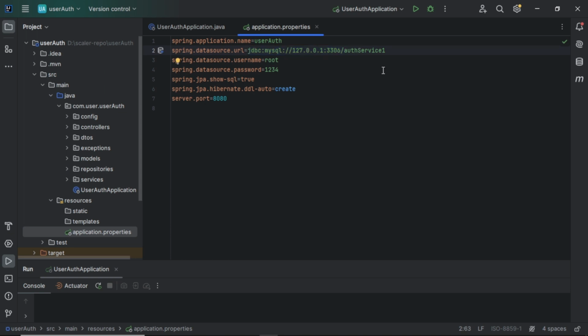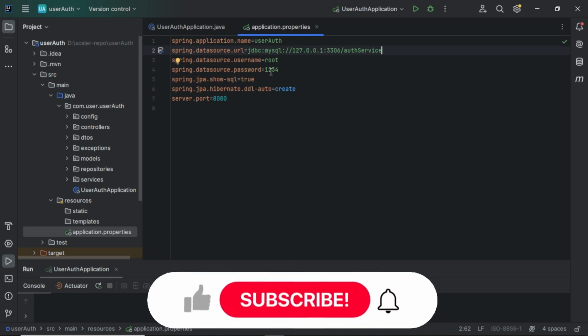Next we have spring.datasource.username. This is the default root user name of MySQL. Whenever we install MySQL we have to give some username, and this is the default username we will use. Next we have the password for this root user. I am using this one; you can use it or you can keep it blank, whatever is there.